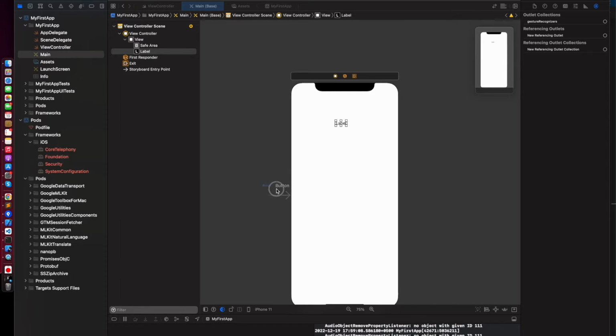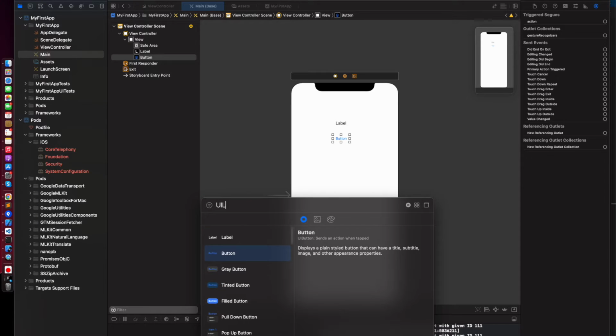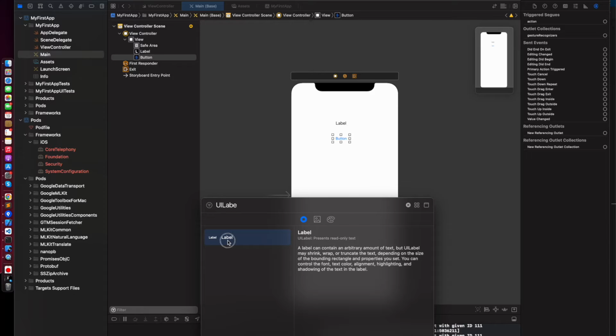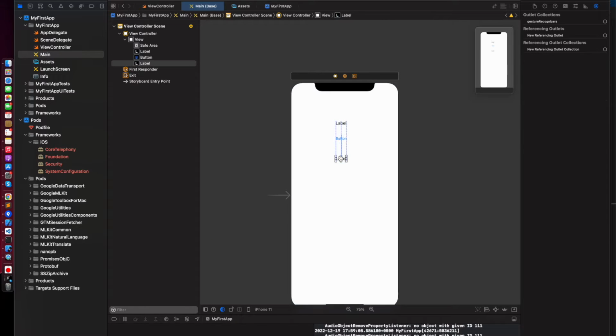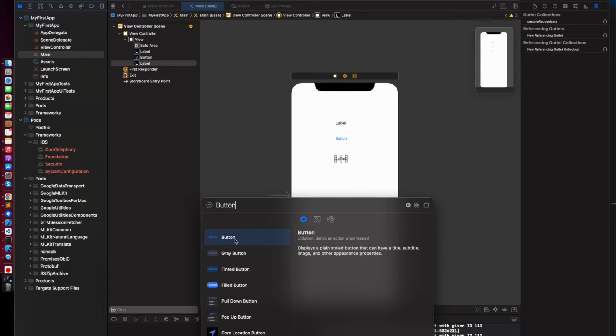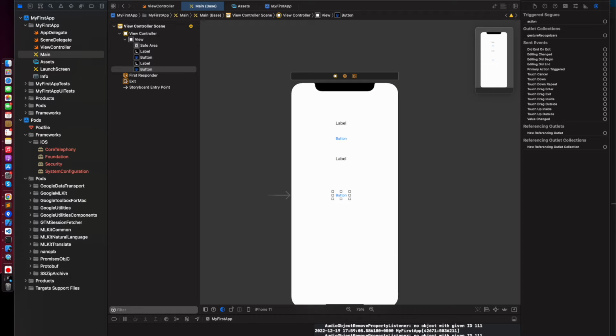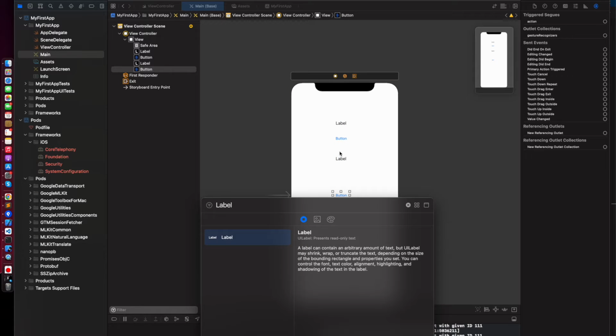Now I will open it here, and the UI label will be placed on screen. I'm using a single view controller here. Then there is a button. So we have two controls here. Okay, another label.